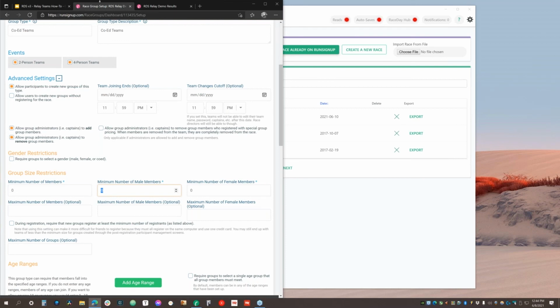Yeah, and most events will actually not want those kinds of settings on because it becomes restrictive for people to register, and so a lot of events do not want those. Right.